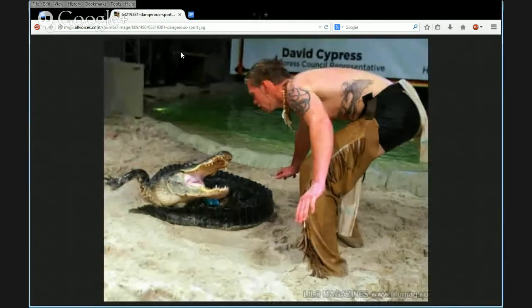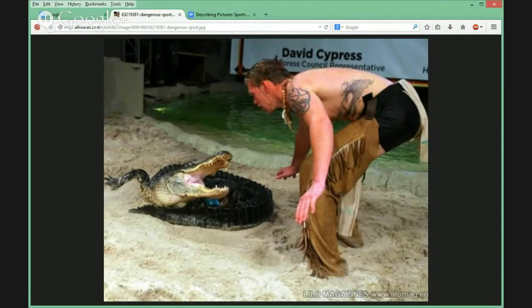Okay, what do you think? Maybe I don't know this sport. He's taming the alligator or something. That's right. I don't know if this really qualifies as a sport or not, but I decided to include it just because it's kind of interesting.